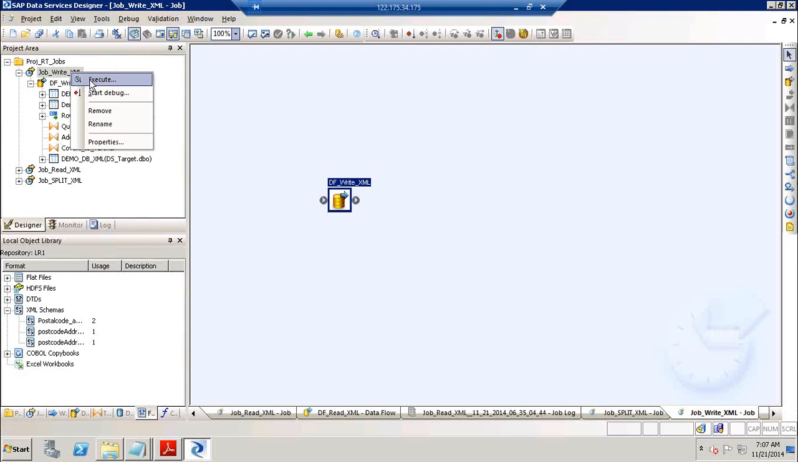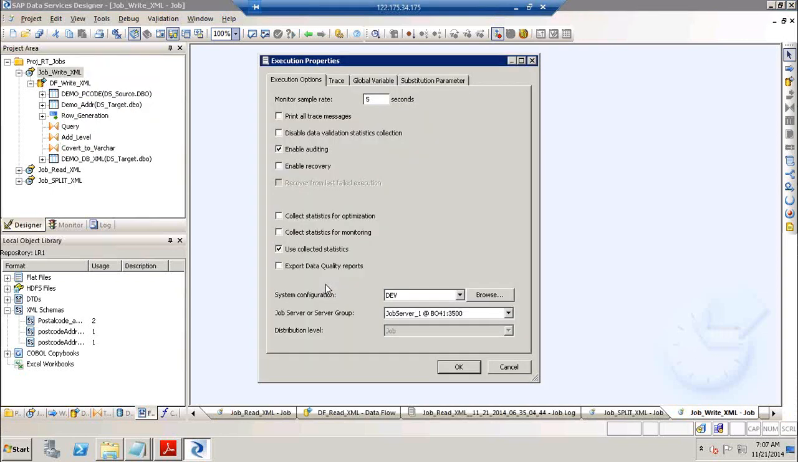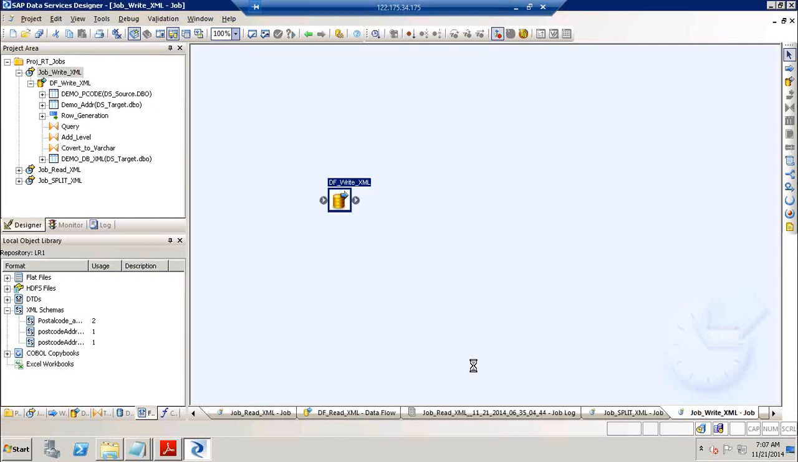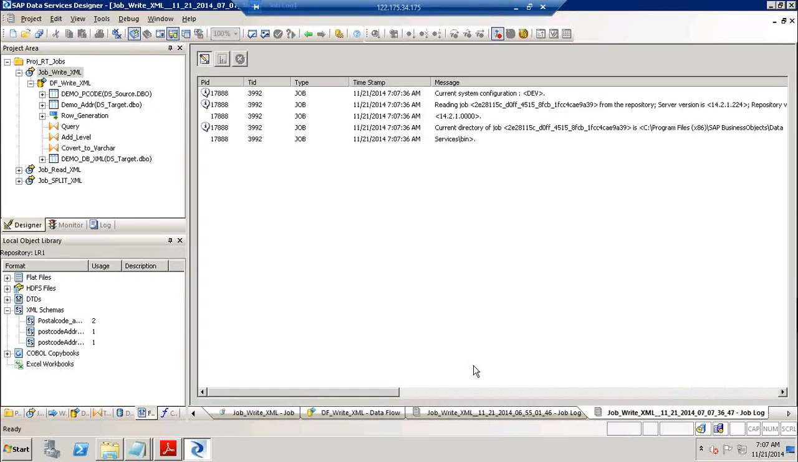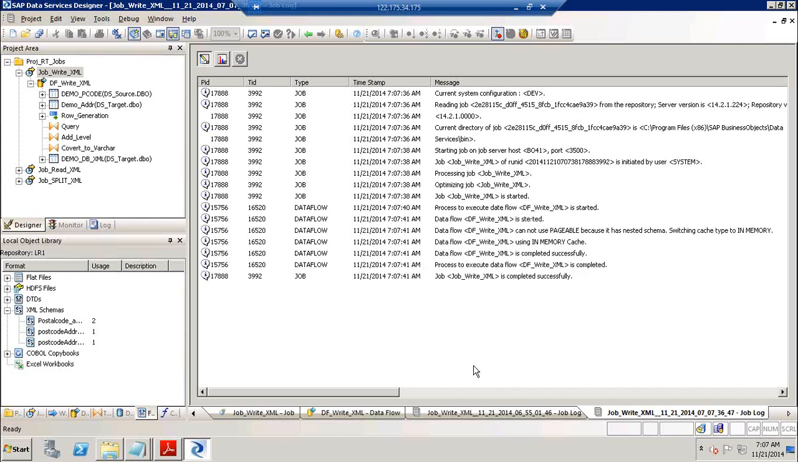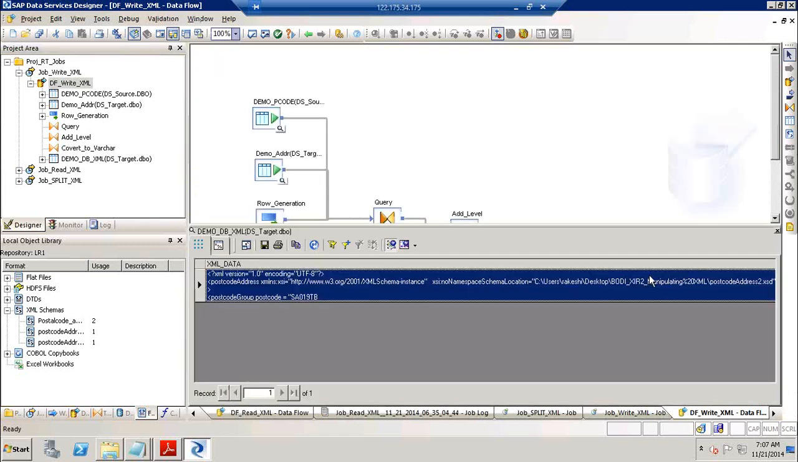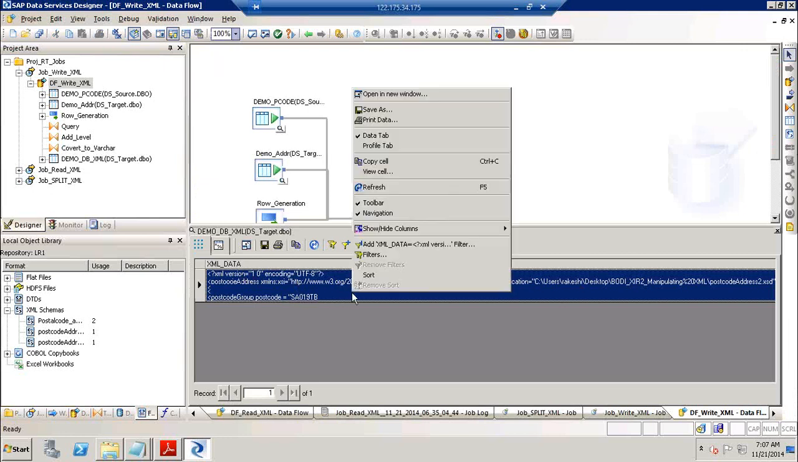Now, going back to this job, select this job, right click and execute, and this job will now write the data into a database table, but the data written in the table will be in XML format. Now the job is done. Open your data flow, click on the magnifying glass, and now you see the data is written in an XML format.